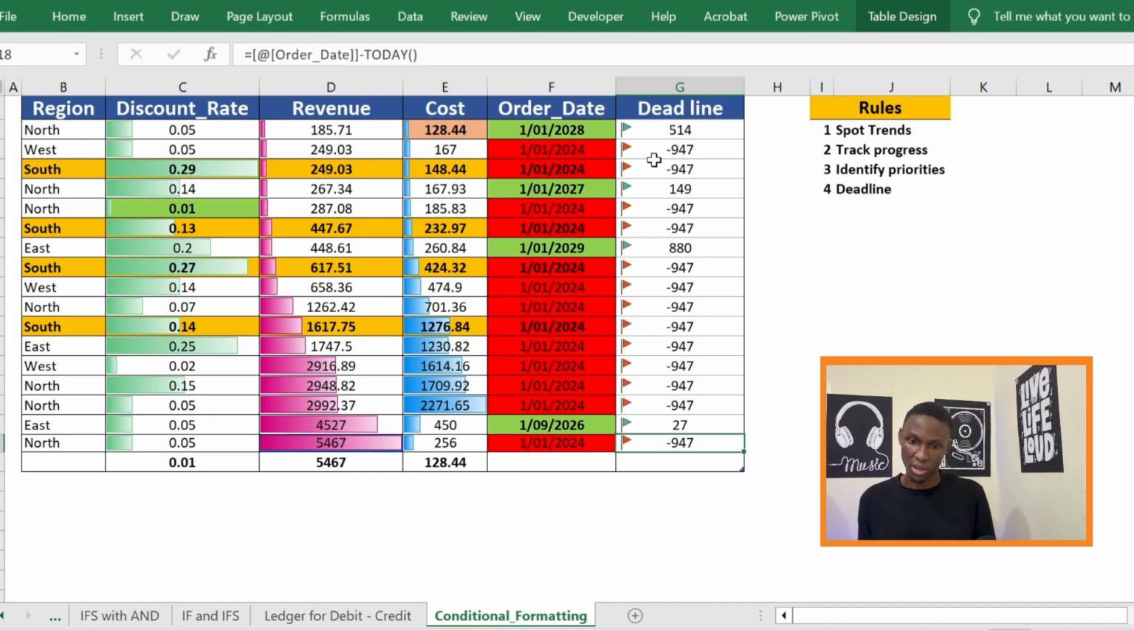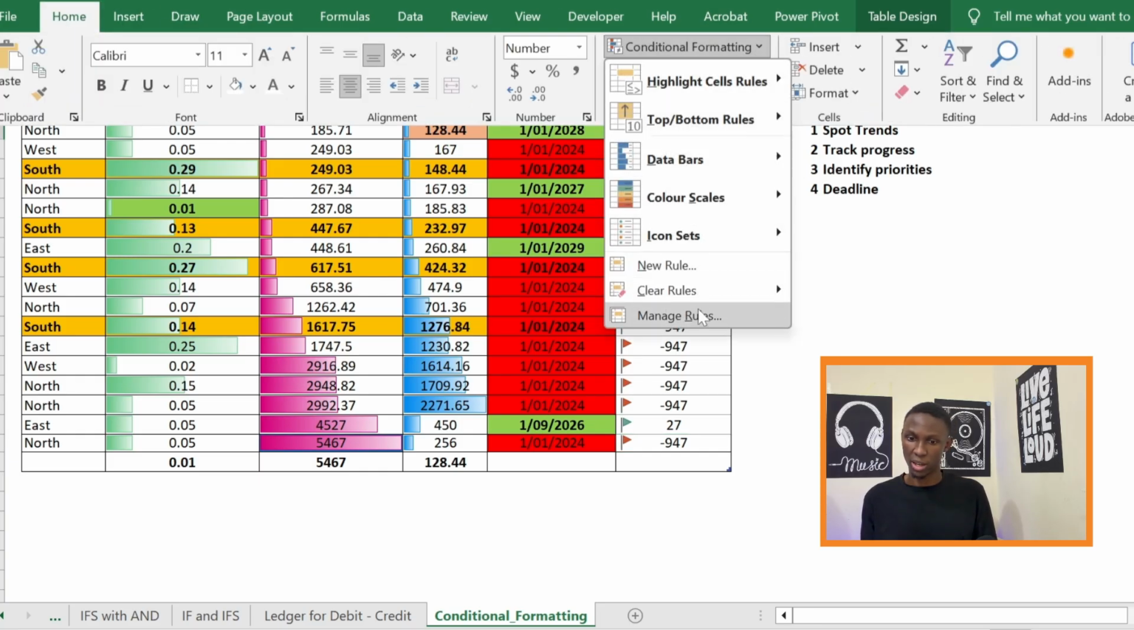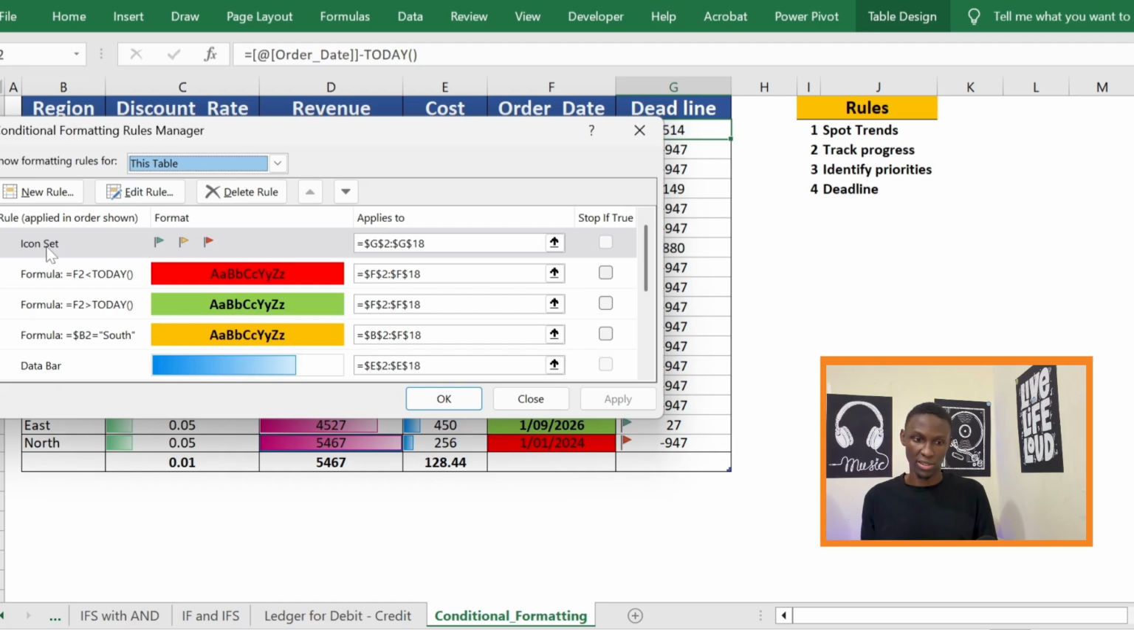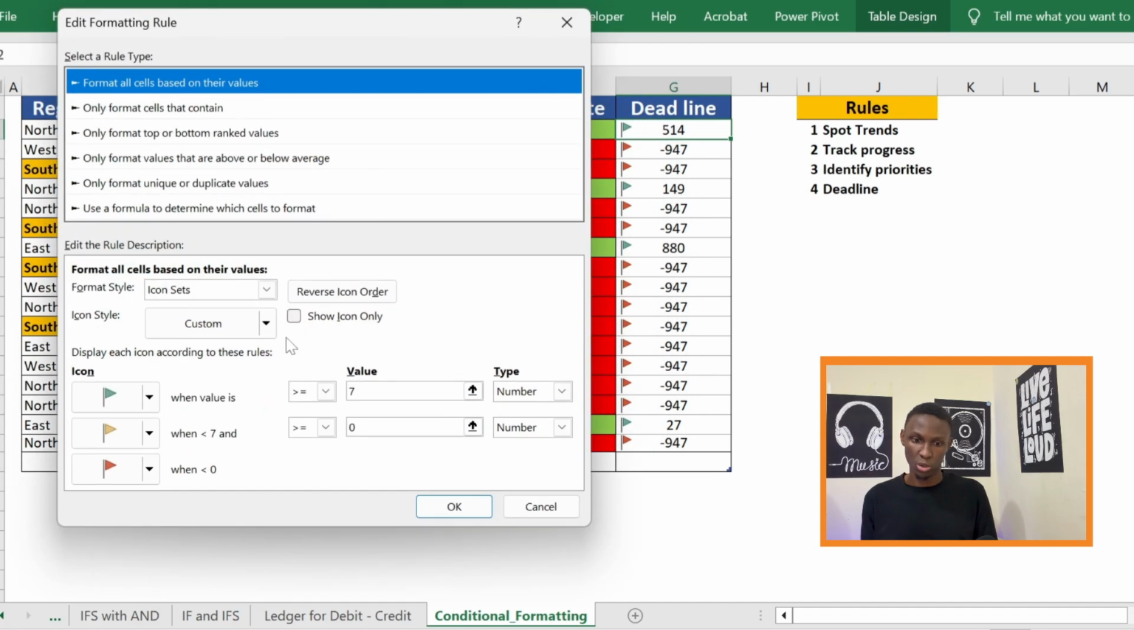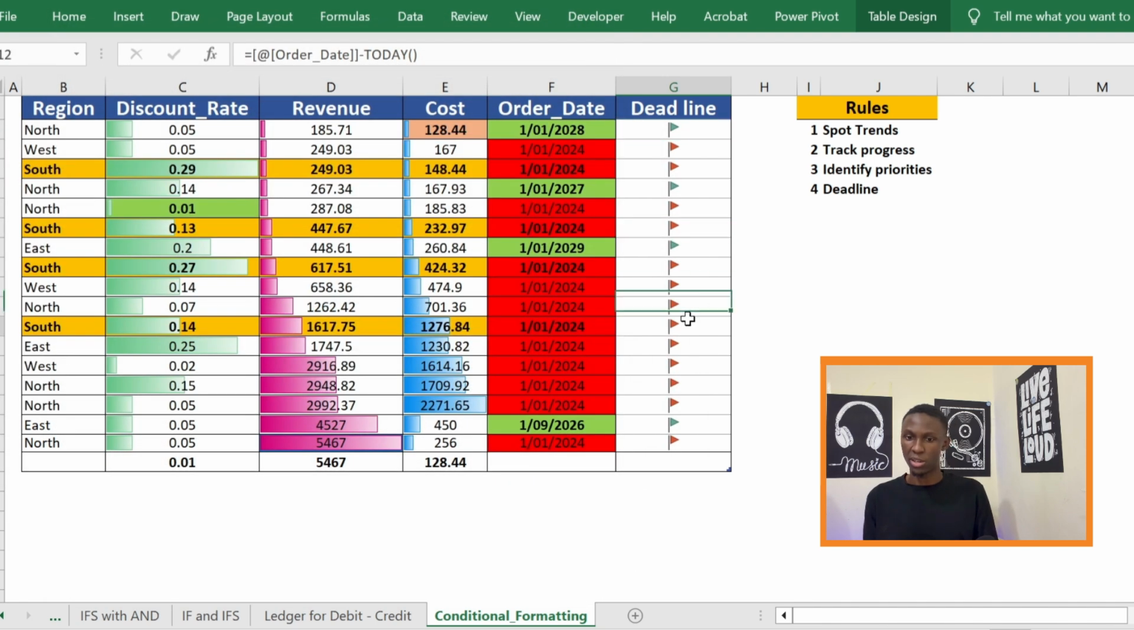Now assuming you want to only see the flags within here, you have to go back here, click manage rules, and this is the rule. You select it, edit rule, and make sure you check this box which says show icon only. It's unchecked, so you check it so that you only see the icons. So I'll check it like that, then I click OK, again OK. As you can see, it shows only the flags.